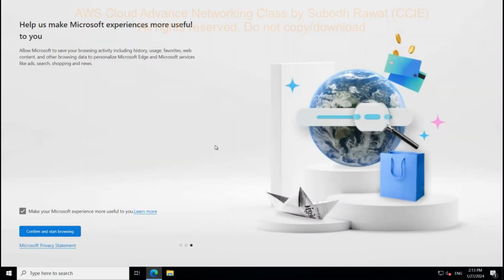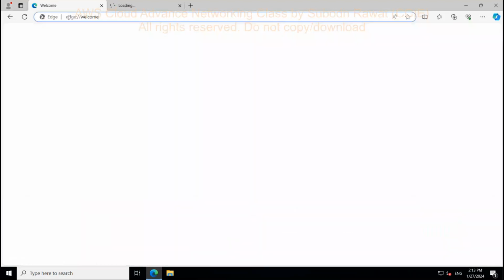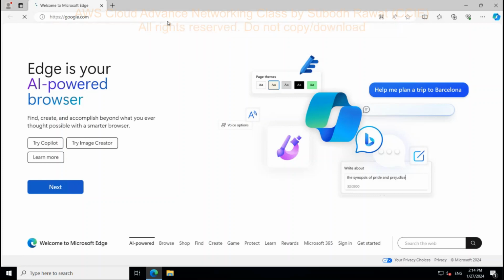I'll say google.com. See how slow it is? When I open google.com, because I'm in the London region, it should open google.co.uk. If I'm in the India region, then it will open google.co.in, likewise for other countries. Let's see, we might open google.com.